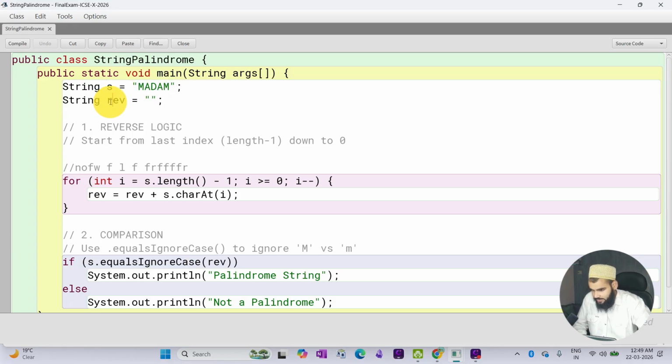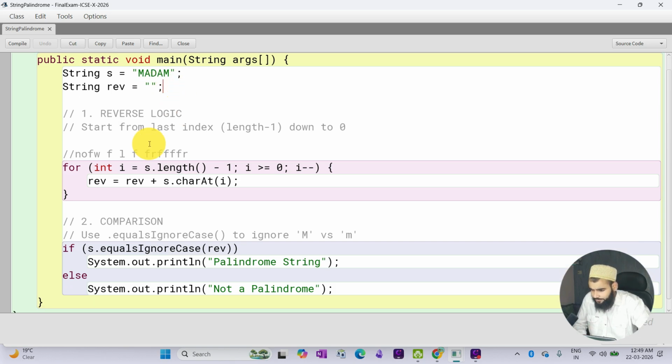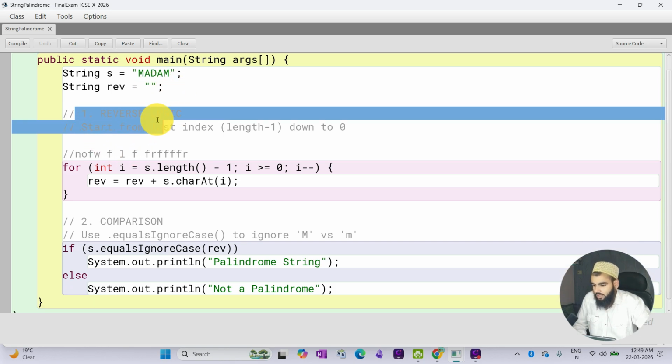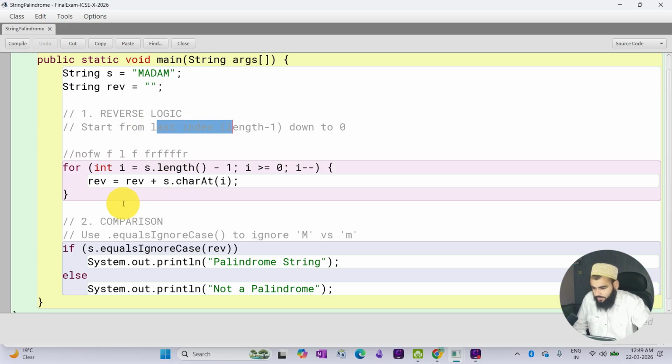I have a string s, madam, and string reverse, which is just two double quotations without anything. It is not holding any value, it's empty. Now for the reverse logic, start from the last index. So first of all I will go to i, s.length minus 1. So what is s.length? How many letters is madam having? 1 2 3 4 5. 5 minus 1 is 4. So the i value is 4.